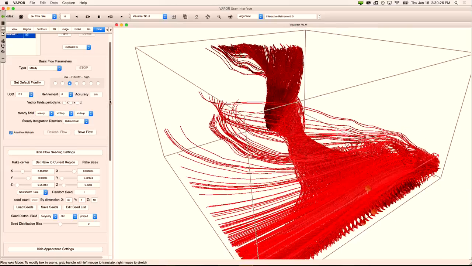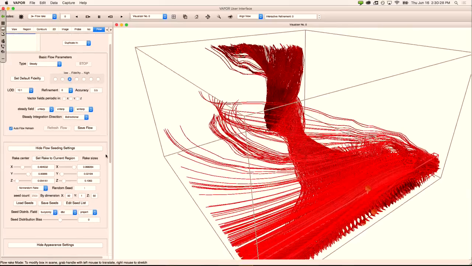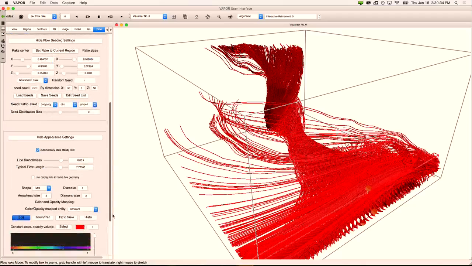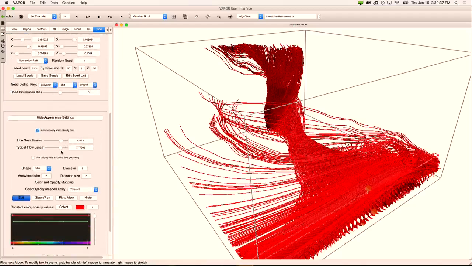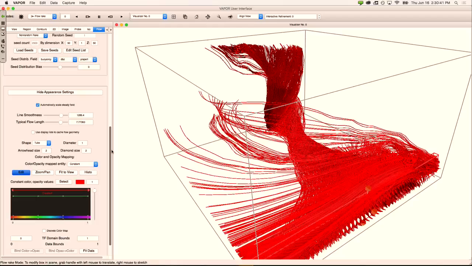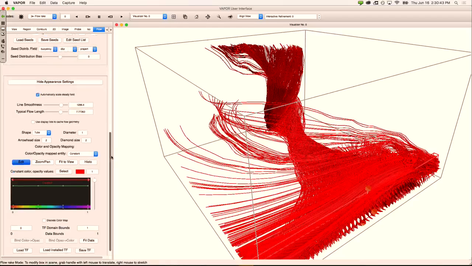So once again, it's a balancing act between the fidelity that you're using, the dimensionality, how many seeds you're planting. Right now I have 2,500, and the line smoothness and flow length. The last thing I'll show you with flow is that you can change the color of the flow.